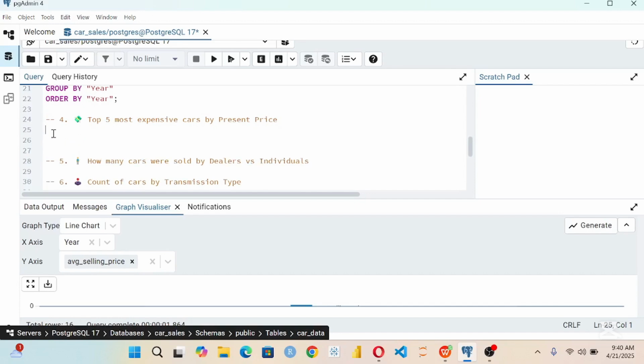We are now at question 4. Question 4, we want to see the top 5 most expensive cars by present price. So this is what now we want to see, the most expensive cars by the selling price. So in this case, we will be selecting the present price and also the car name, because we want to see the most expensive car. So I'll be selecting what? I'll be selecting car. It's a car name.